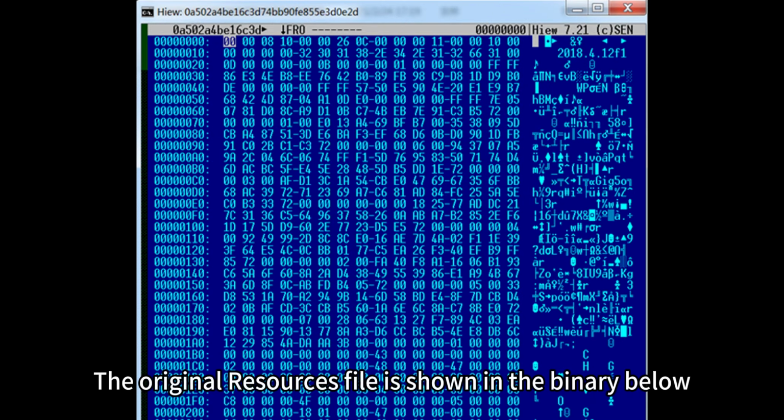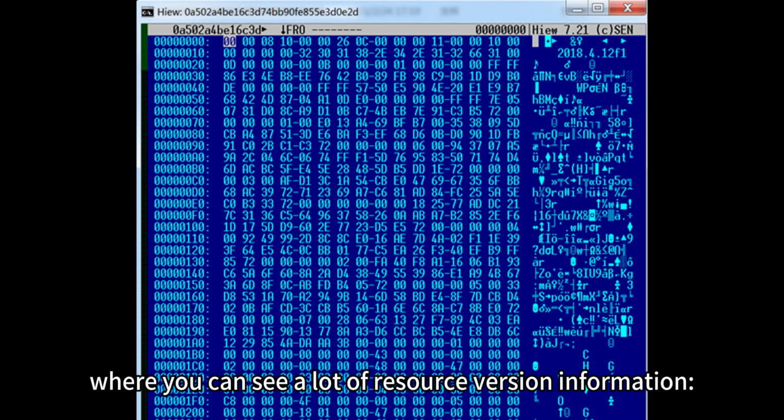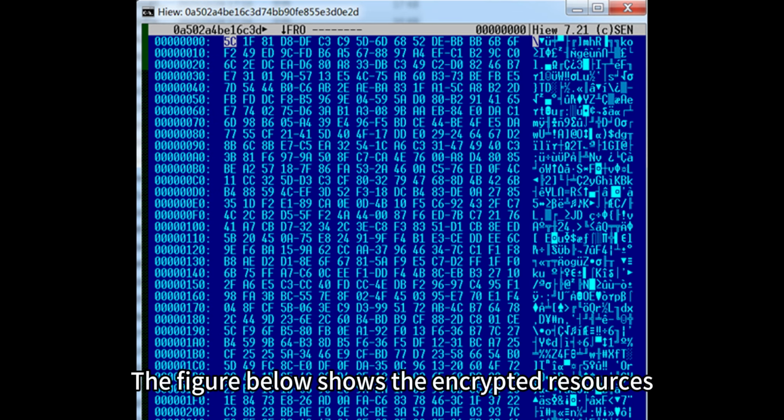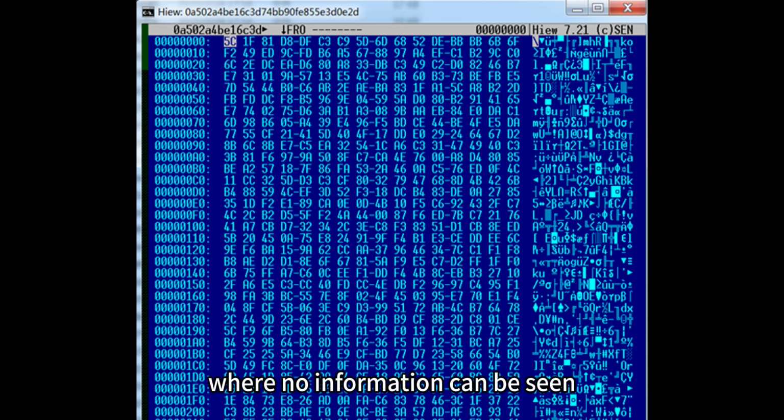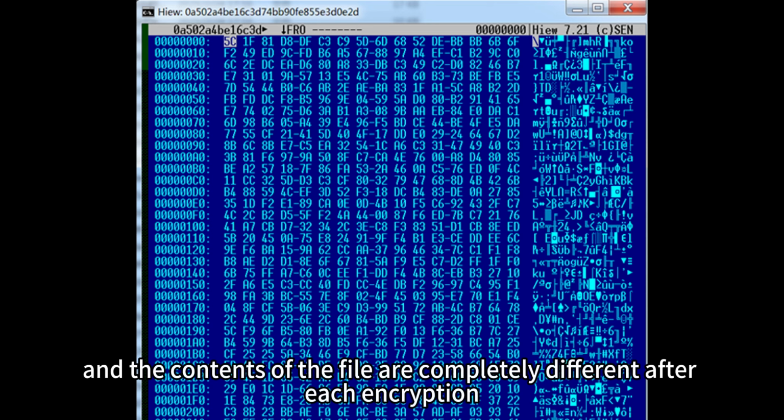The original resources file is shown in the binary below, where you can see a lot of resource version information. The figure below shows the encrypted resources, where no information can be seen, and the contents of the file are completely different after each encryption.